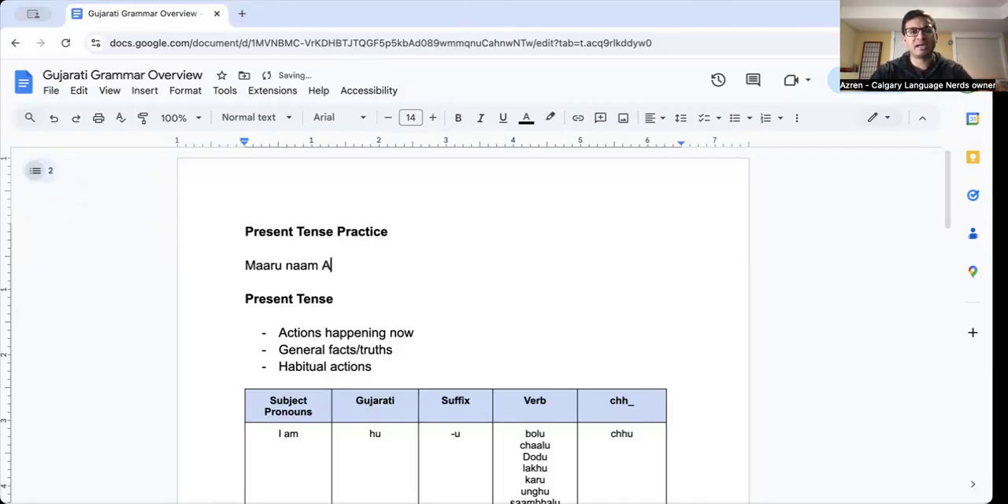Maru naam Ezran છે. હું કેનેડામાં રહું છું. Okay, let's start with these here. So maru naam Ezran છે. Very, very straightforward sentence. My name is Azran. હું કેનેડામાં રહું છું. I live in Canada.